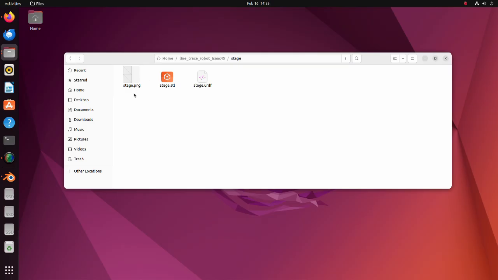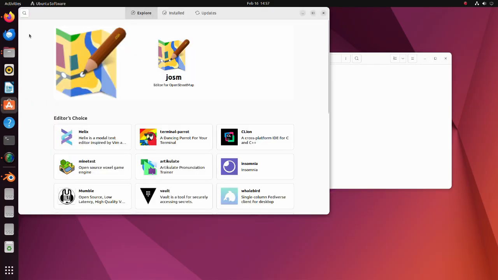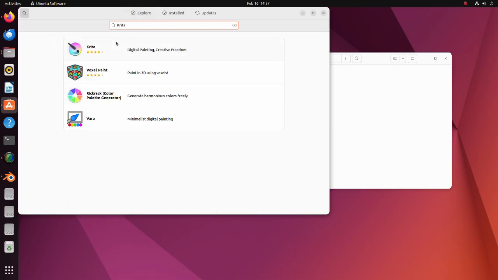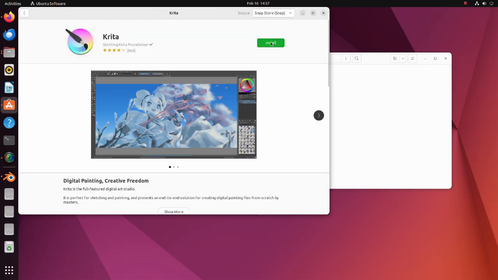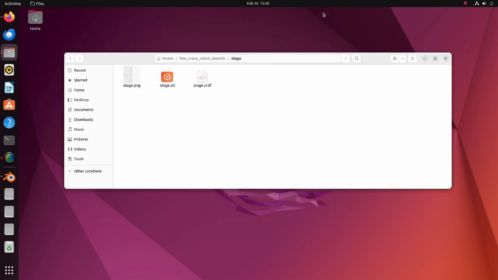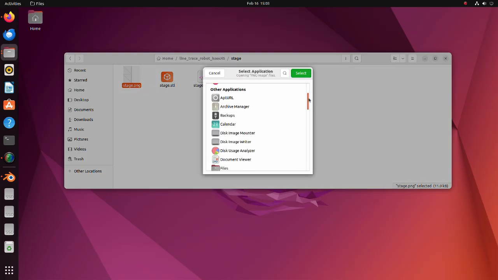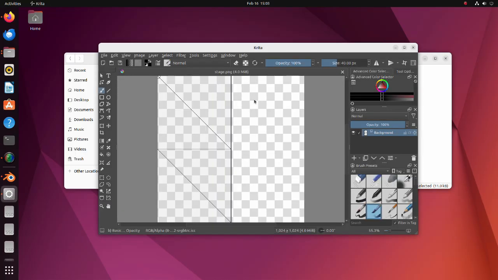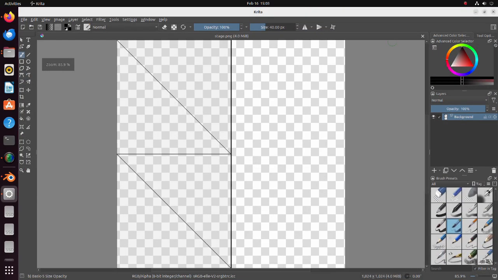Now we are going to modify this PNG file. Move to Ubuntu Software. Enter Krita in the search text box. Install this software. Krita is a free and open-source raster graphics editor. Open our PNG file using Krita. Add whatever texture you need. Here, I will draw black lines on the white background.